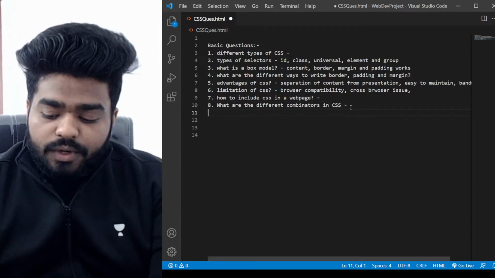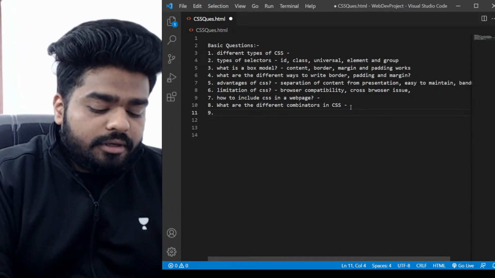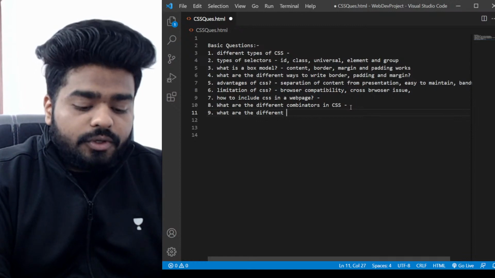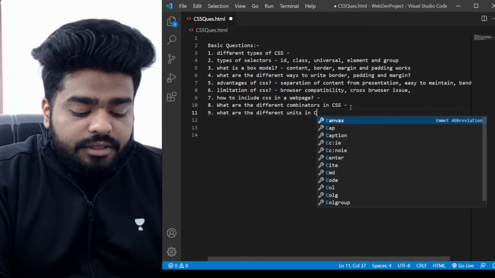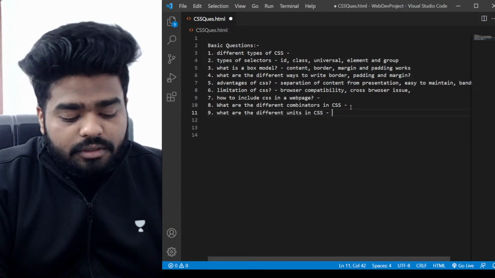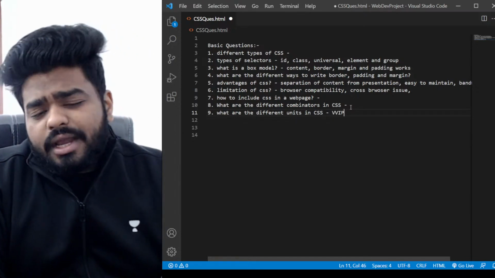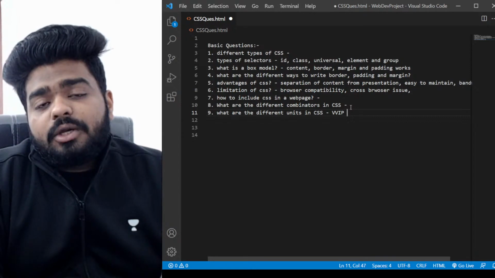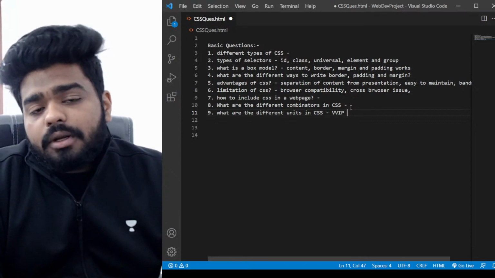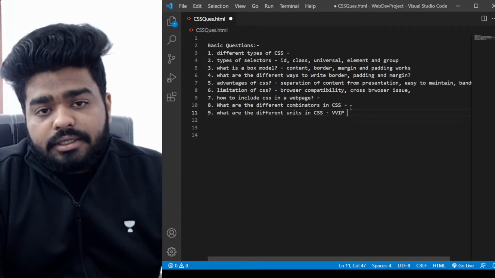And one more question is very important here. What are the different units in CSS? This is a very, very important question. I'm just going to write it here. It's BVIP. Now, why is it a very, very important question? Because there are a lot of different units, and to remember all the units is very, very difficult.